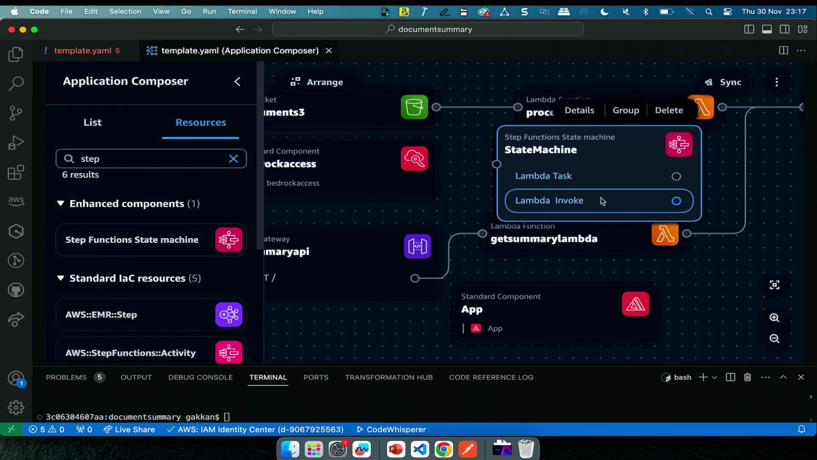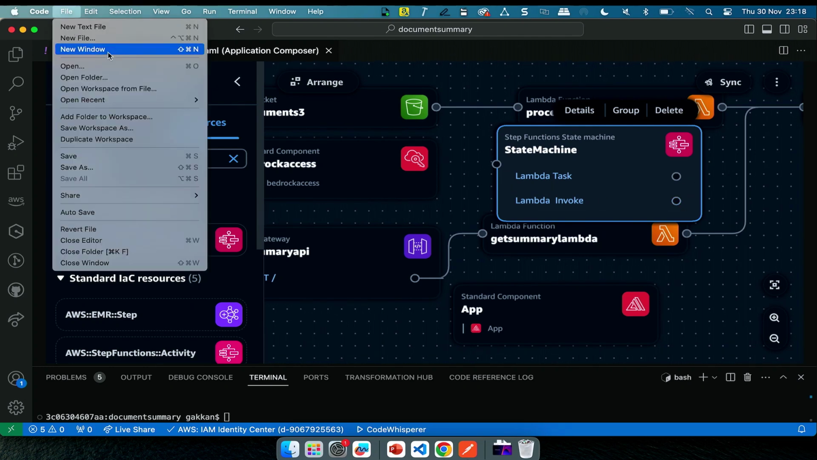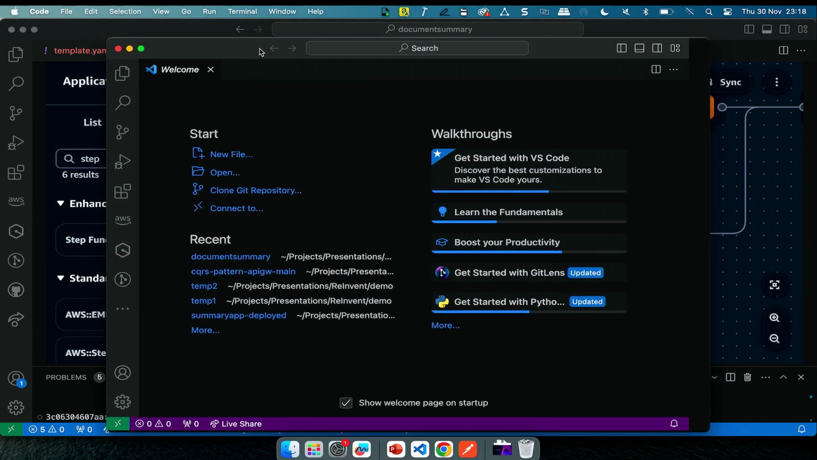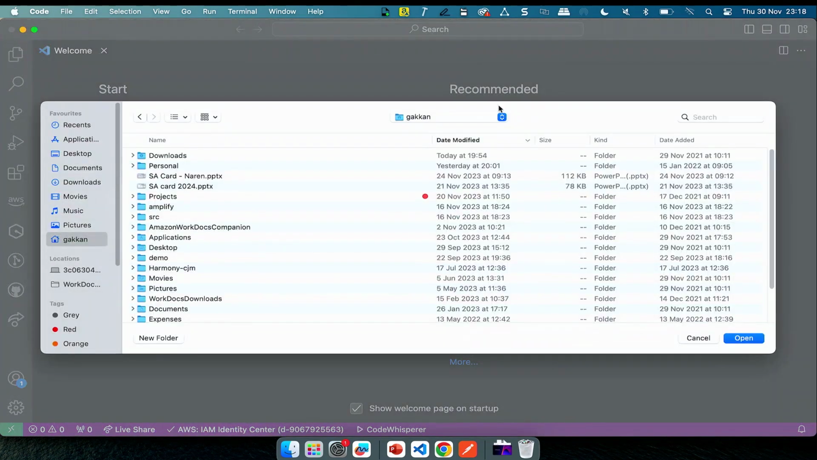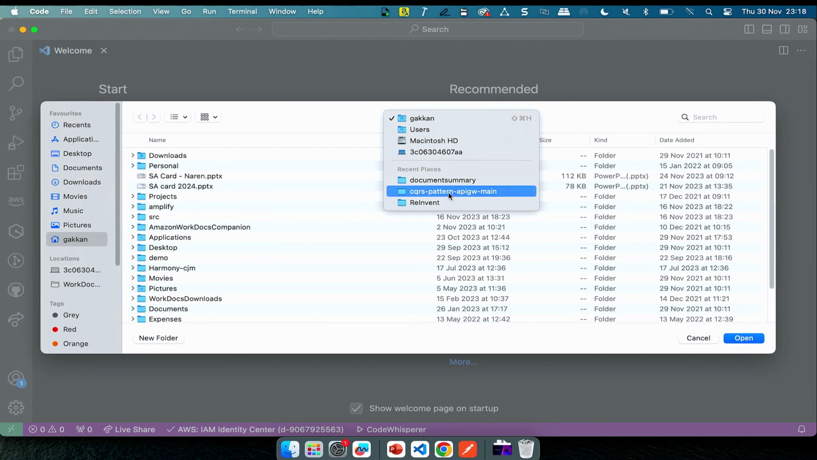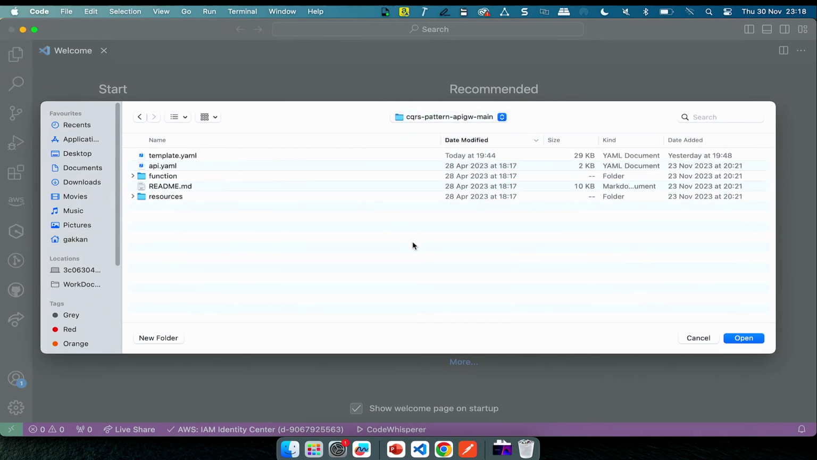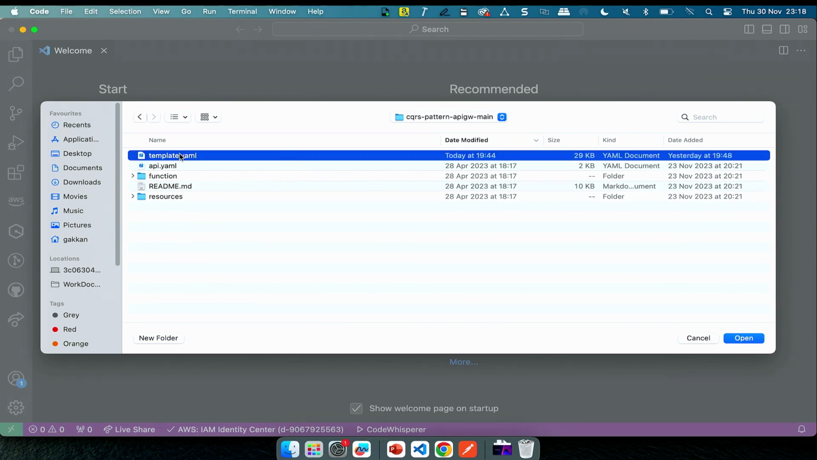Okay, so far we have talked about something which is brand new. What if you already have a template? Let's see how that will look. So if I now open up a new window, what I've done is I've picked up a sample project from AWS samples, which is a CQRS, a command query responsibility segregation pattern. Let's see how that looks in our application composer.